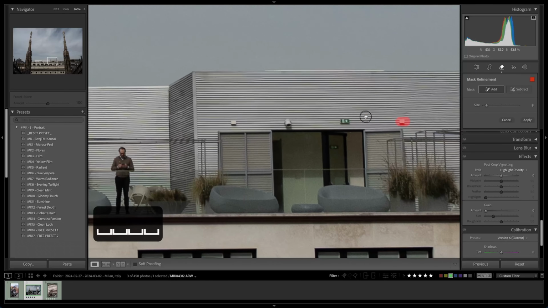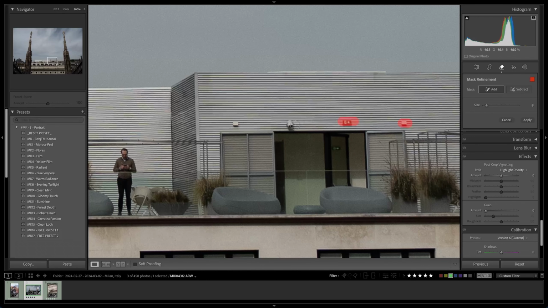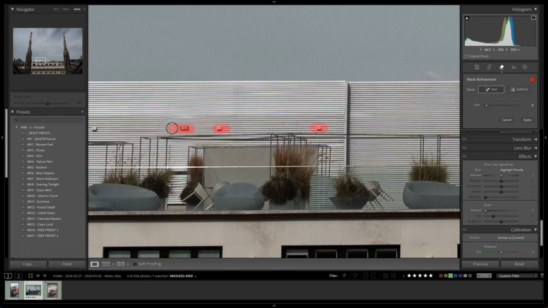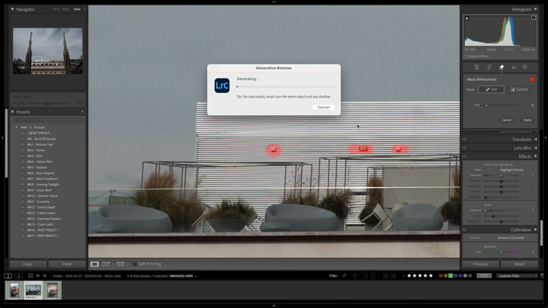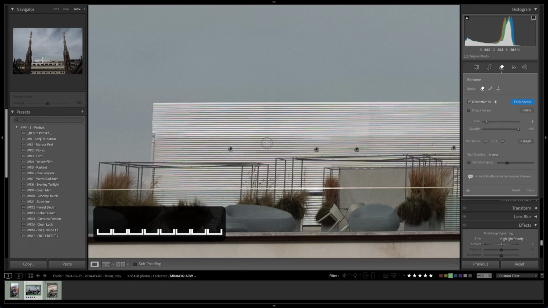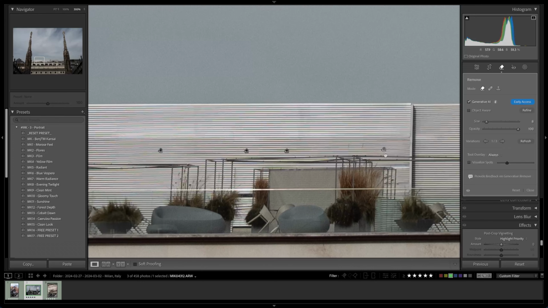So I'm adding all these. I want to remove all these essentially. I'm not too worried about selection. Again, the AI should do the job. I'm going to apply this. Because of the multiple selections from different areas of the image, that process will take a little bit more. So it took around 30 seconds, but look at this.